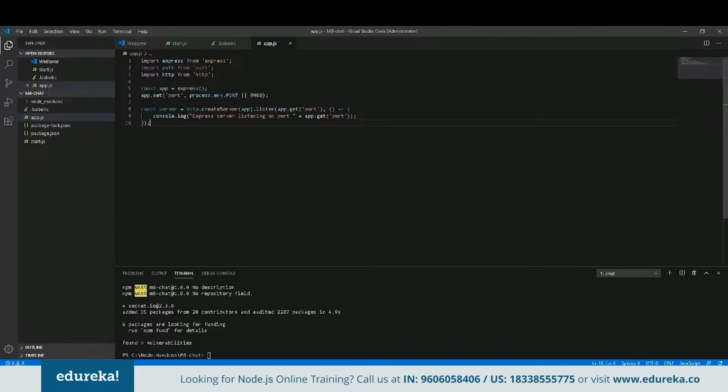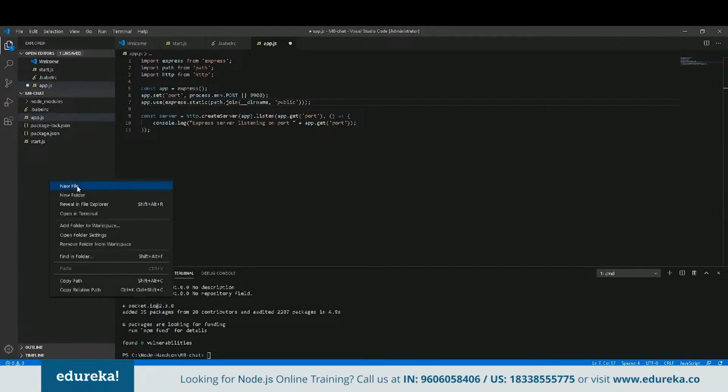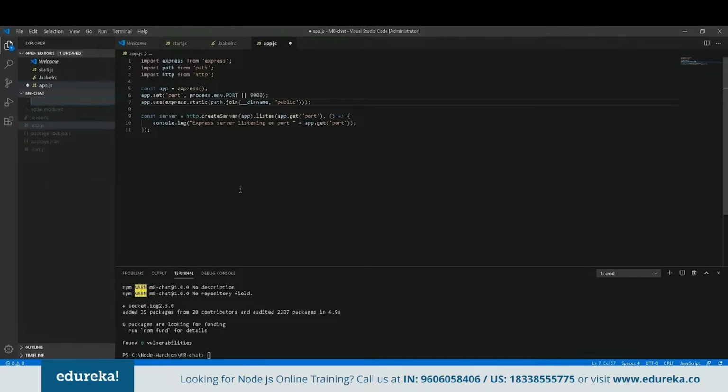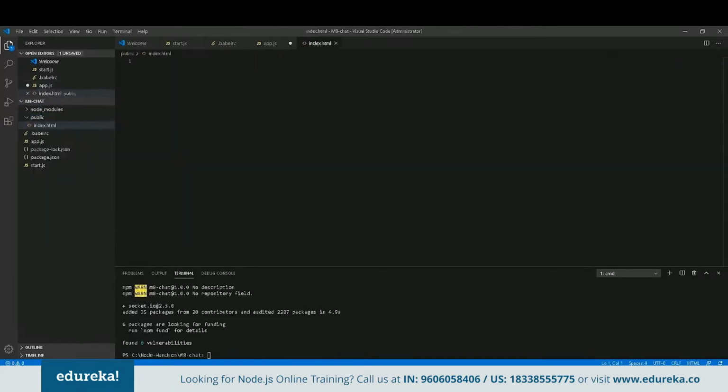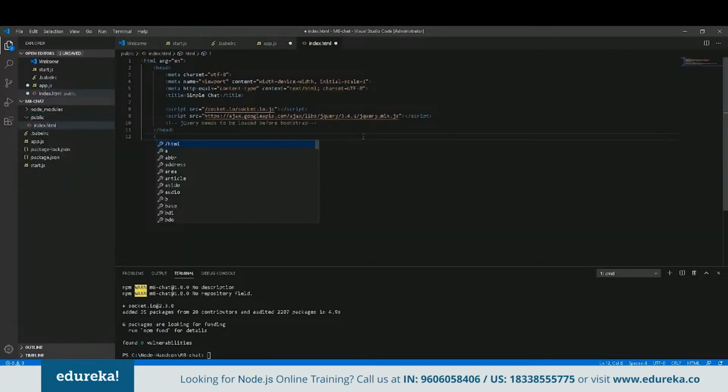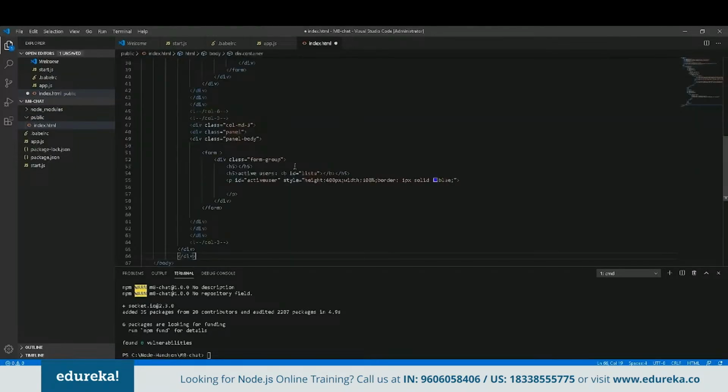Before we create the public directory and put in the index.html file, let's set Express to use the public directory as a static directory. So whatever is in the public directory is served statically, nothing is processed on the server side. Let's create the index.html file. Now create the body, copying the whole HTML that we have.